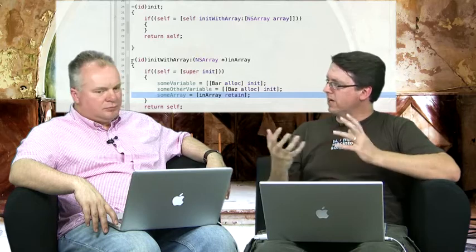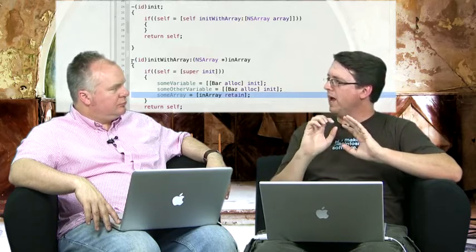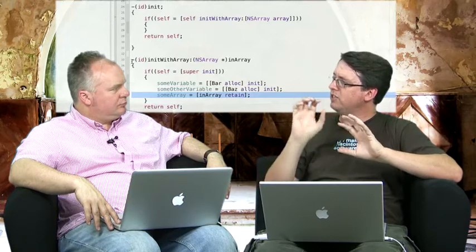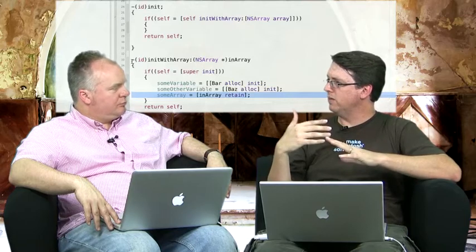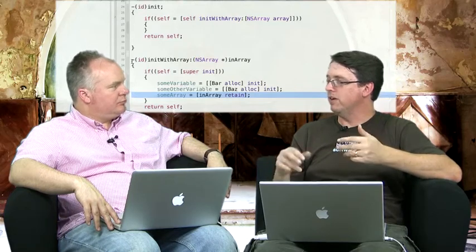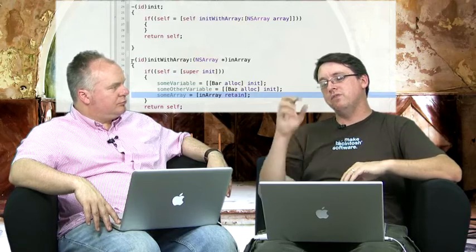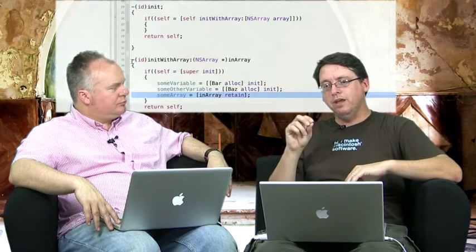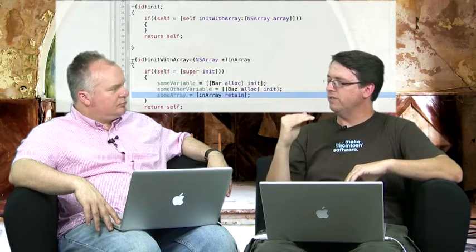Now, I mentioned the concept of this designated initializer. So that begs the question: if I've got multiple initializers, like init and init with array, I don't really want my initialization in both of these initializers. That would be duplication, and we want to apply the pragmatic programmer concept of don't repeat yourself, right? The DRY principle. So it would kind of stink if we had to duplicate all of our initialization in each one of these initializers.